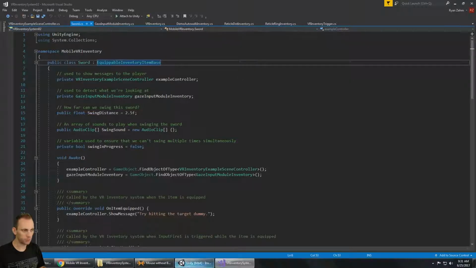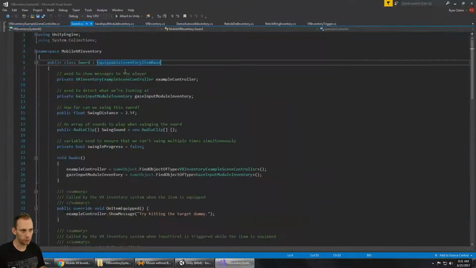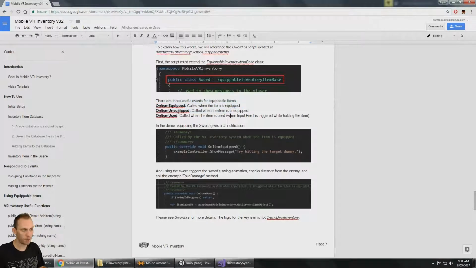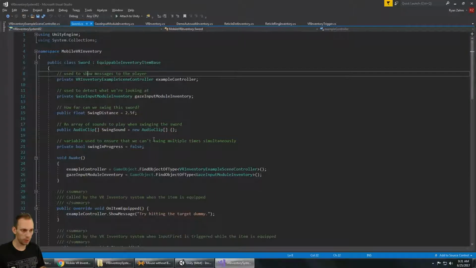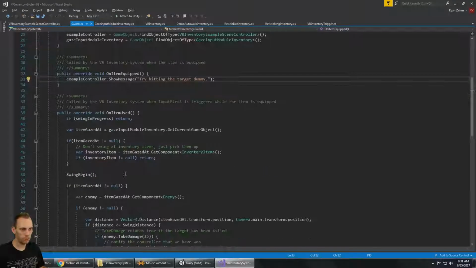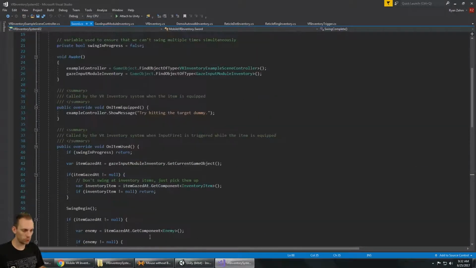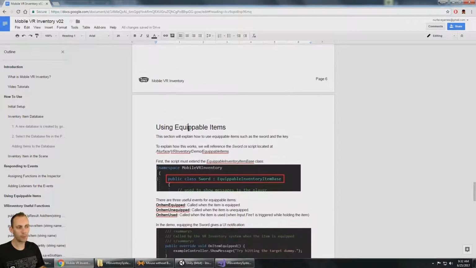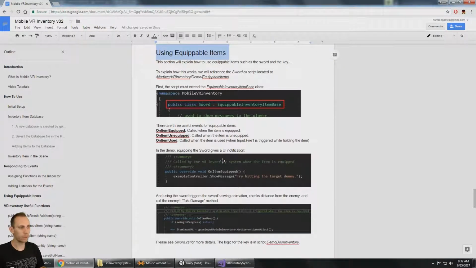And we can see, following along with the documentation, that first we have to extend the EquippableInventoryItemBase class. So here it is, the Sword extends EquippableInventoryItemBase. And from there, there are three useful events: OnItemEquipped, OnItemUnequipped, and OnItemUsed. In the demo, equipping the sword gives a UI notification, and we can see that here. And when you use the item, it goes ahead and swings the sword. This script just swings the sword, but it shows you how to use the equippable items and how to extend that class so you can use your own equippable items.